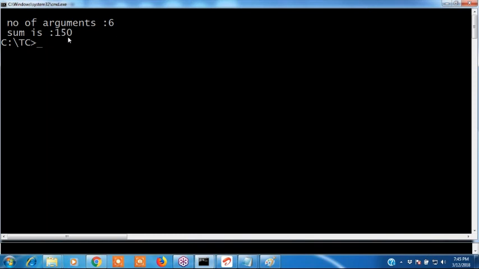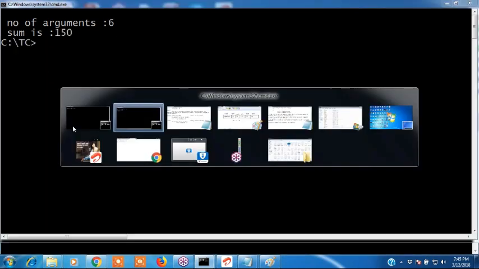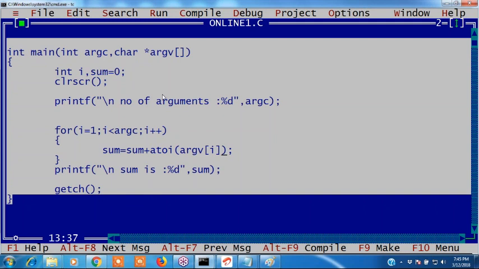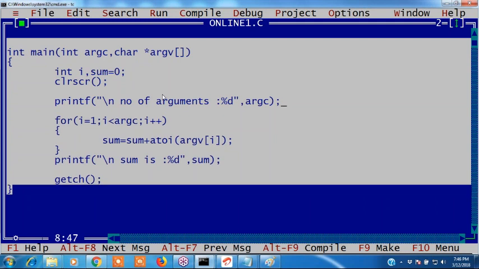Clear, guys? Yeah, write this program. Adding 5 command line arguments.